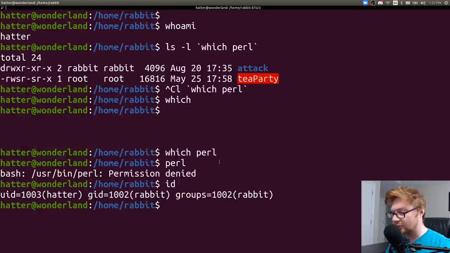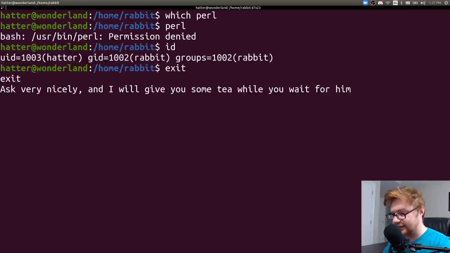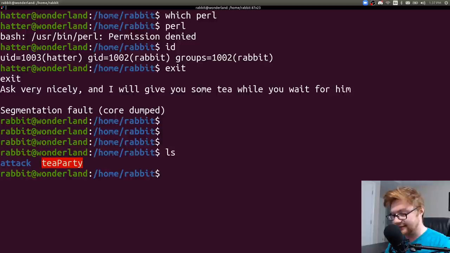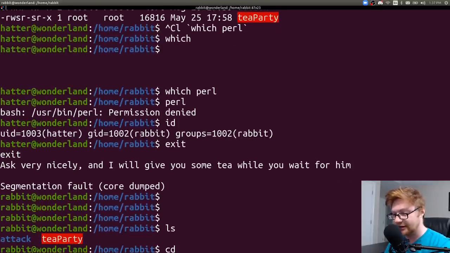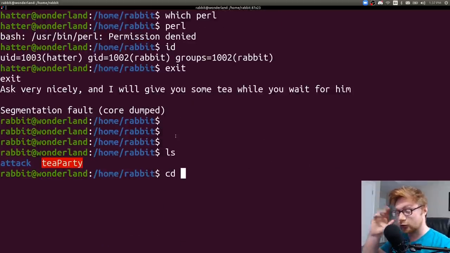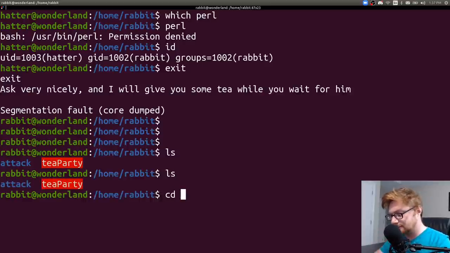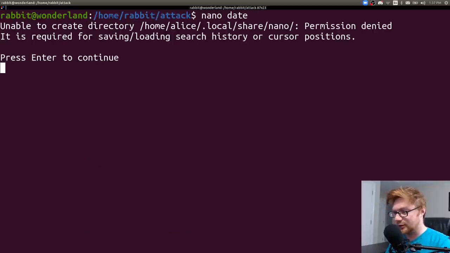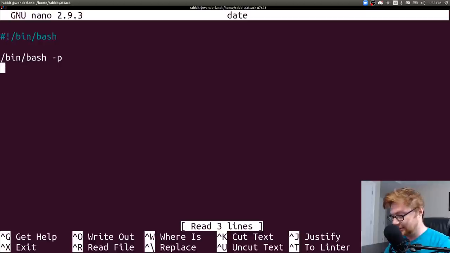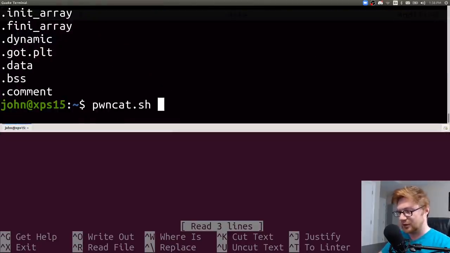No! Lame-o. Okay, let's not use that date then, because when I use tacp, it'll keep my set UID privileges, but it's not going to keep my GID privileges for group ID. And that Perl command was the one that had the actual group set to Hatter. So let's mess with that a little bit more. Go into our attack directory, let's modify our date, and let me just slap in some pwncat syntax.